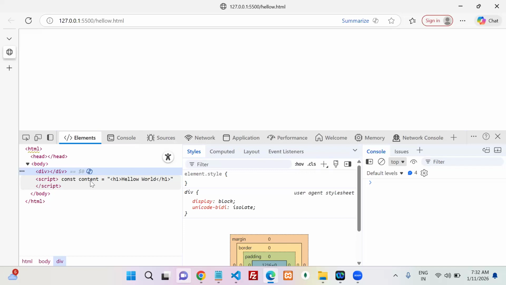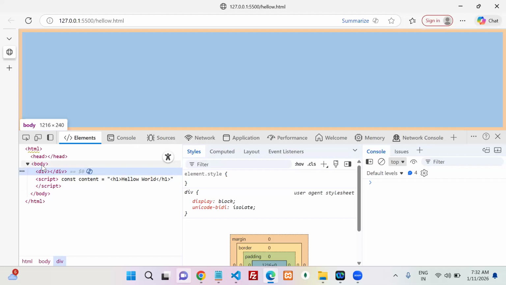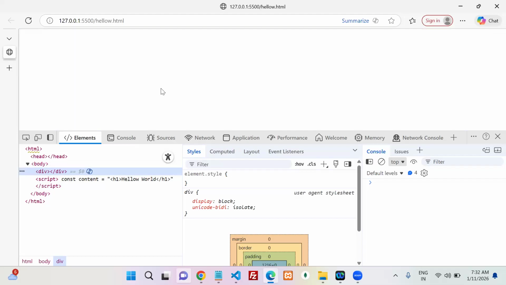Display the content. Place this content inside where? Div, the container. Container inside where? Body. Whatever you have in the body is visible to the browser and the end user, yes or no? So what is our next goal?